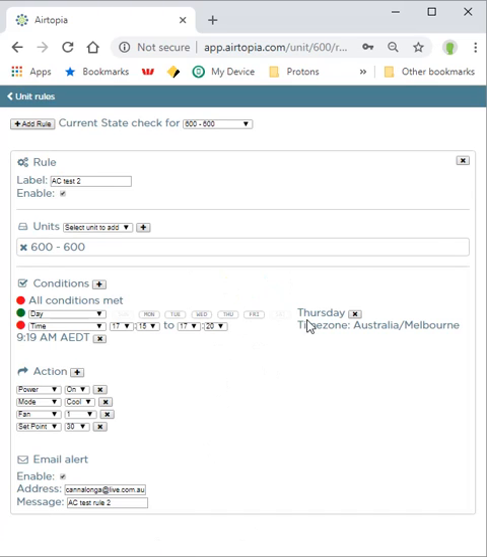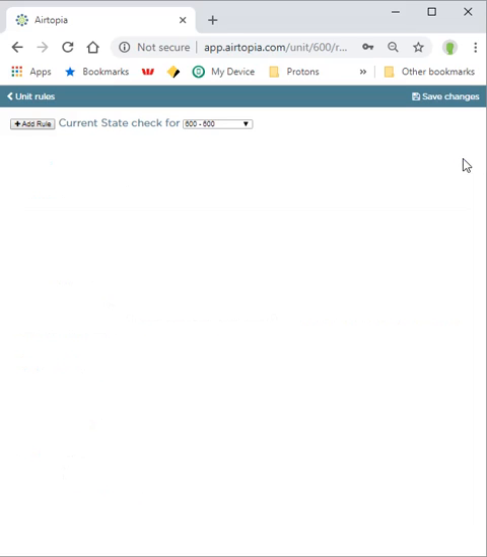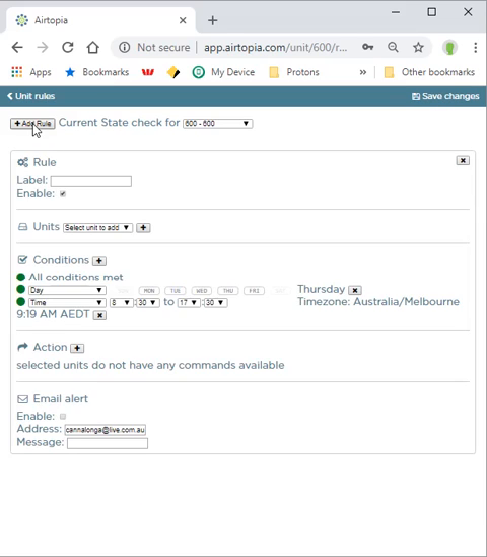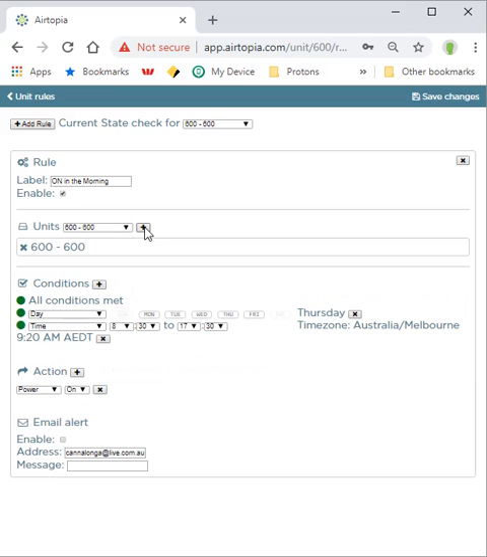Select rules. I'm going to delete this existing rule quickly. I'm going to add a rule. I'm going to call it on in the morning. And what you need to do is select one or more of your controllers from the drop-down list. Here I'm going to choose 600, adding it.